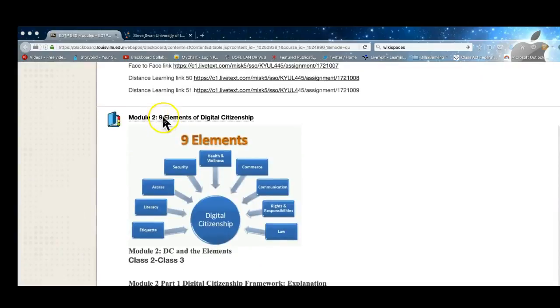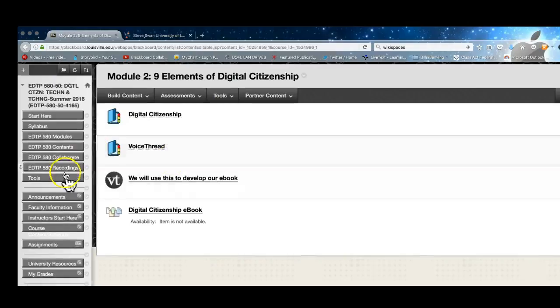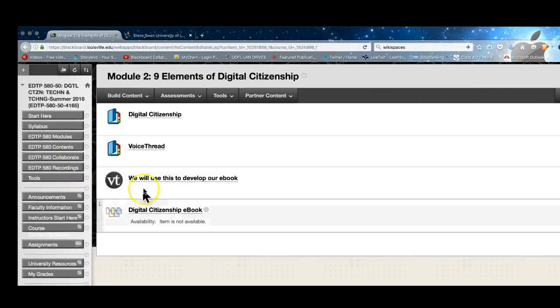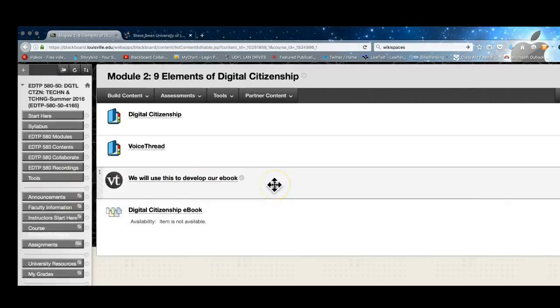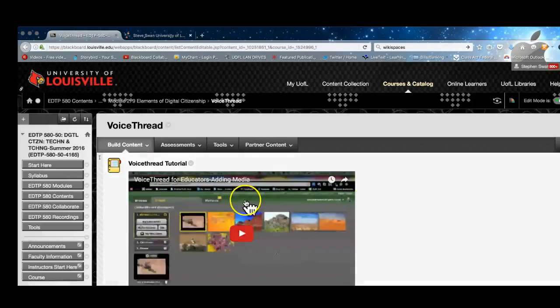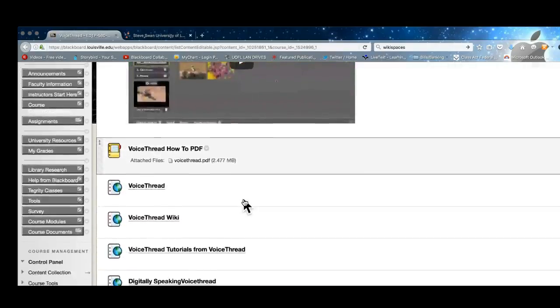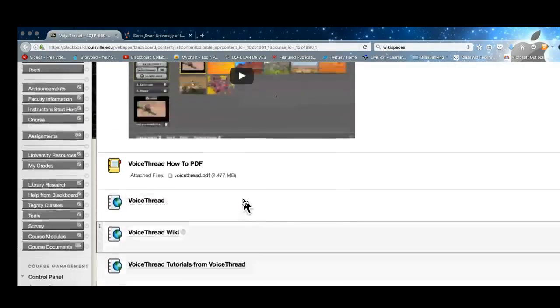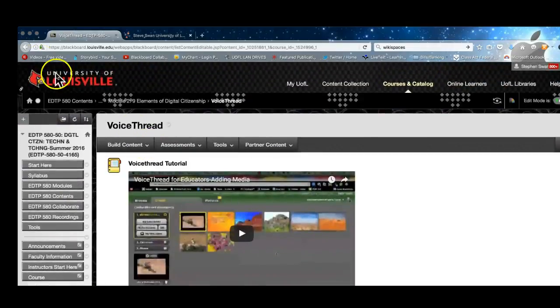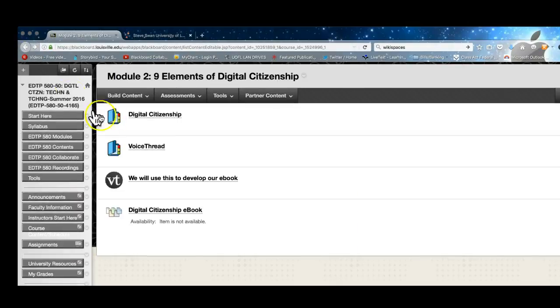I'm going to click here on the 9 elements of digital citizenship. I'm going to go down here to where it says VT. We will use this to develop our ebook. The folder that's above it is essentially a location where I have put all kinds of ways for you to understand how VoiceThread works. But these are also out of date because they do not show how it works within Blackboard now. So we're going to correct that.